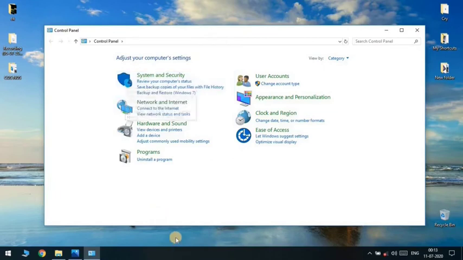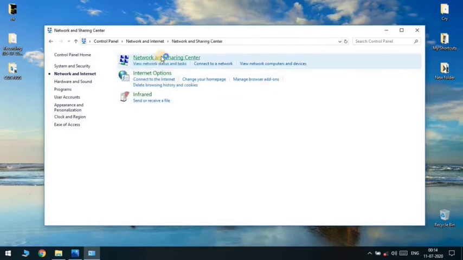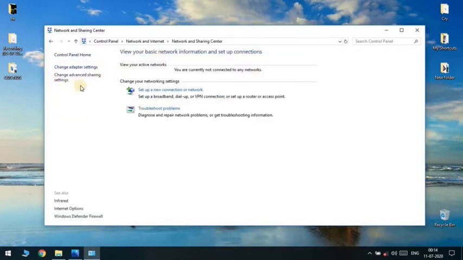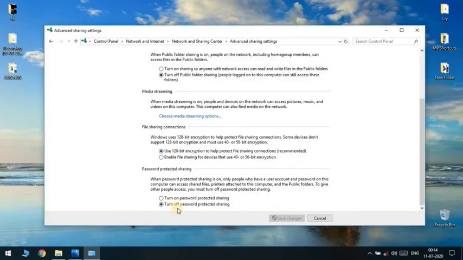Go to control panel, go to network and internet, and then network and sharing center. Here you can find one option, change advanced sharing settings. Here turn on network discovery, it should be enabled, and expand all networks. Here there is an option, turn on password protected sharing. Sometimes by default it will be enabled.